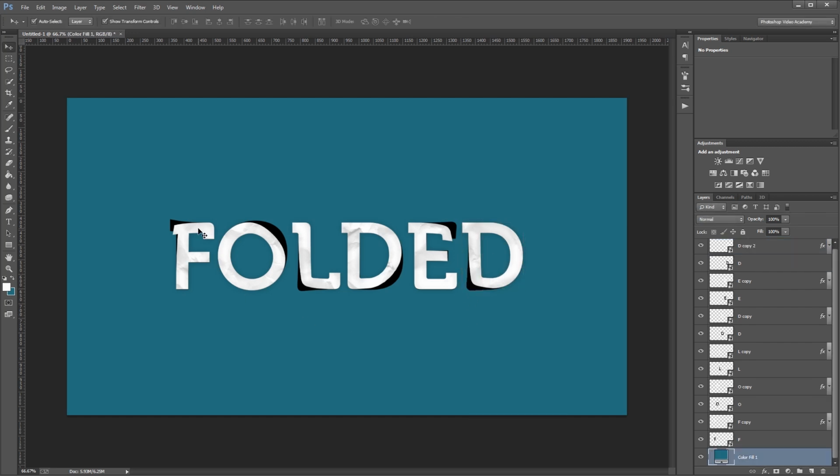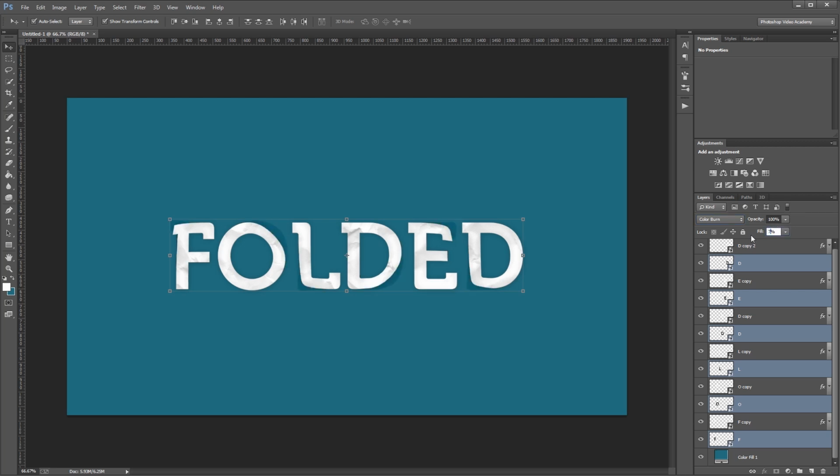Now that I've warped each of my letters and their shadows, I can start changing their opacity. So I'm going to come over here and Control click all of my black letters in the layers palette, and then I'll set the blend mode to color burn and the fill to just 7%. You can see that it's already looking a lot more three-dimensional.